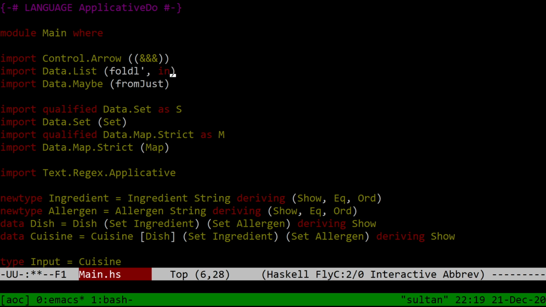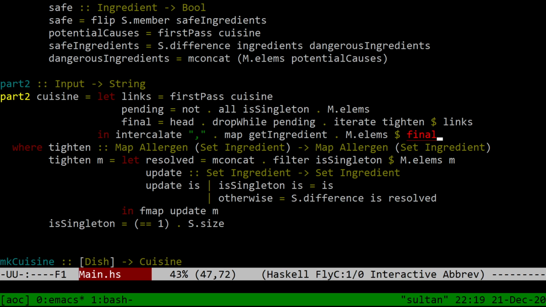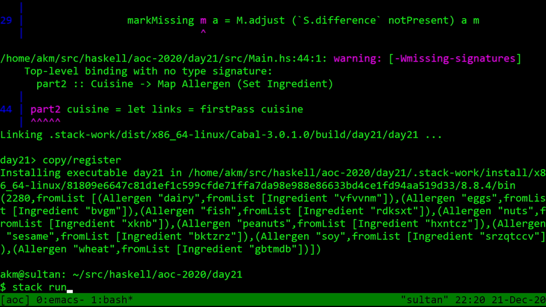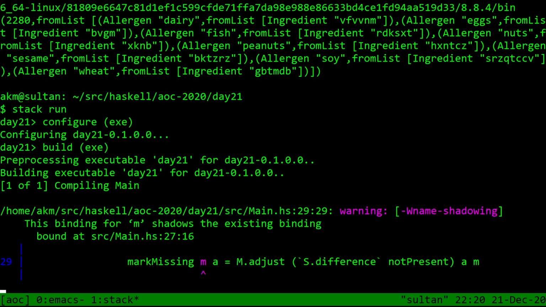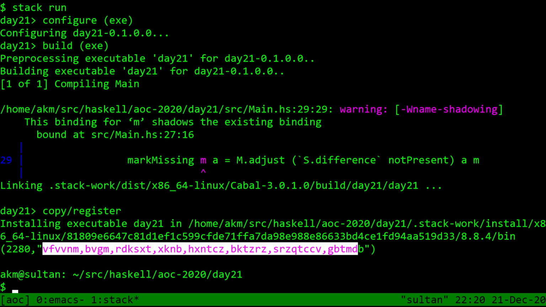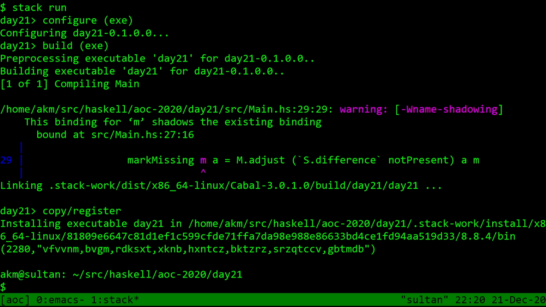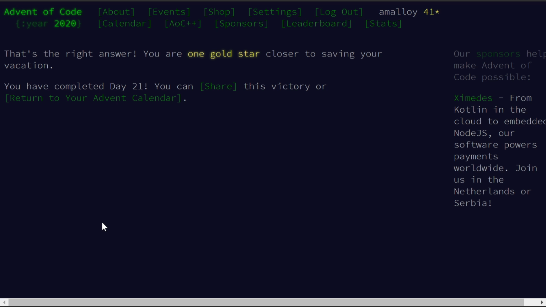And we need intercalate from here. Well, each of them is a set, so actually we have get ingredient, s dot min, find min, something like that. Find min, yeah. I don't really care if I get min or max, but there's only one element. All right, this looks good. Seems plausible. Those are dangerous. That's the right answer. Great.